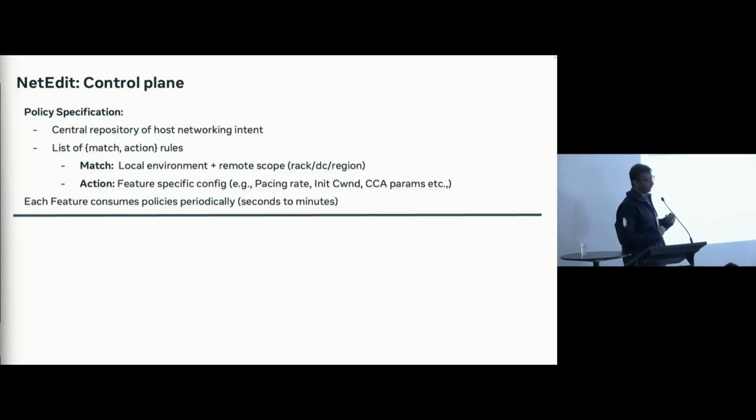You can think of policies as a bunch of match action rules. The match criteria helps you say what is the service boundary and also what is the scope at which the service has to operate. The action is very feature specific. It can be about one or more parameters that the feature cares about. Different features consume policies at different intervals. It could be in the order of seconds or minutes. It's mostly the staleness guarantees that the feature has to provide.